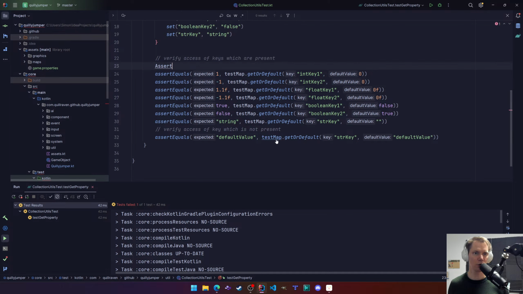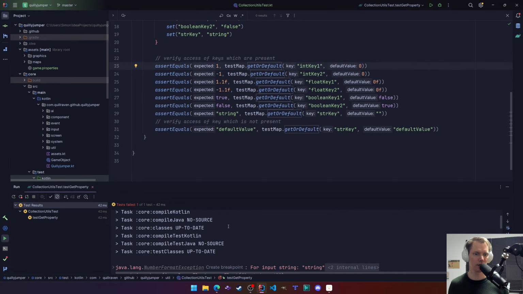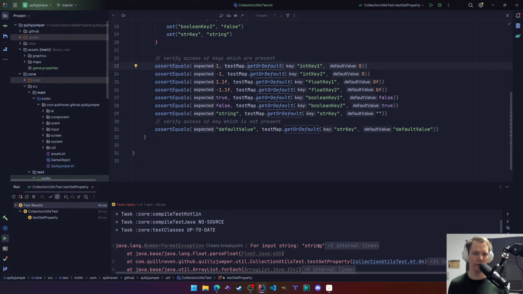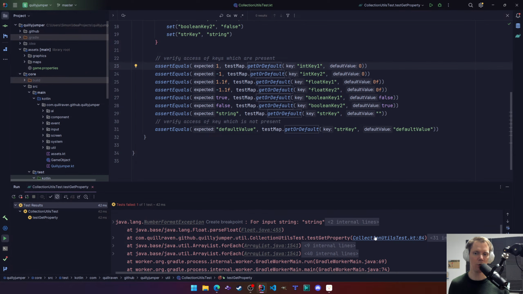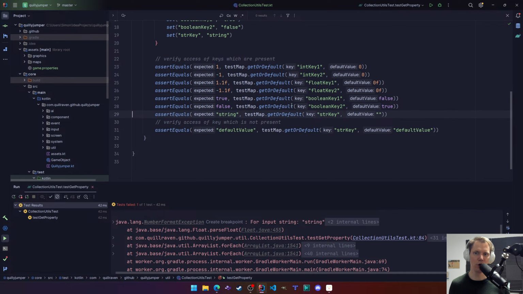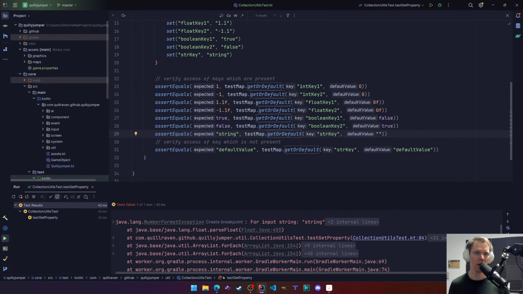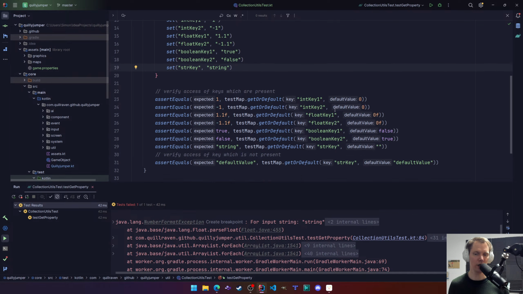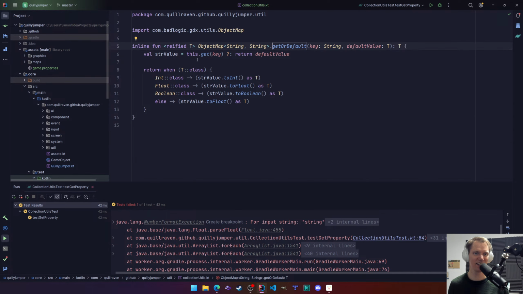Not quite sure yet how to call that. Let me first fix it like here. So we have an input string number format exception, but why? It's at this line. So here it seems like it tries to parse it as a float. Why would it do that? Let me check. So our string key has the string in it.